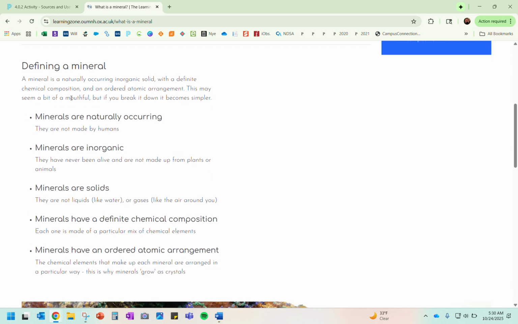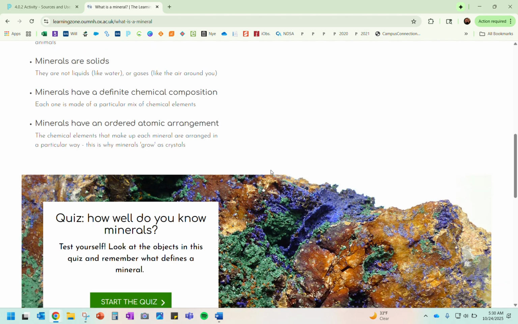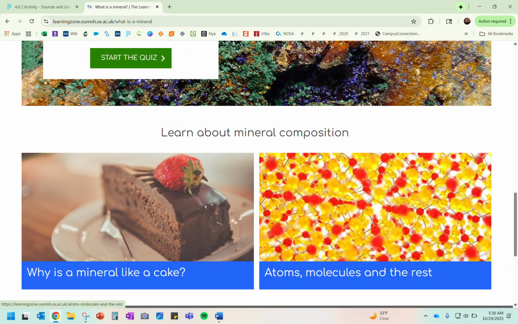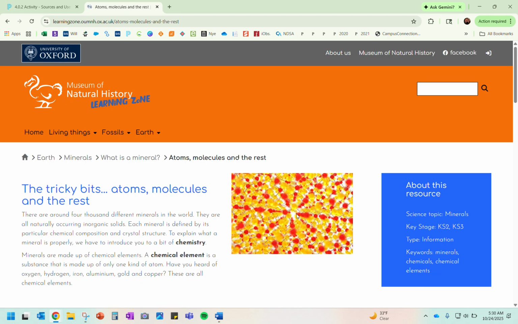So, defining a mineral. It must be naturally occurring, inorganic, solid, have a definite chemical composition, and have an ordered atomic arrangement. And then you need to tell us what it means. And it's all right here, so you'll go through that. Then the next step, at the bottom of this page, click on atoms, molecules, and the rest. So you'll click on this fun yellow and red picture.